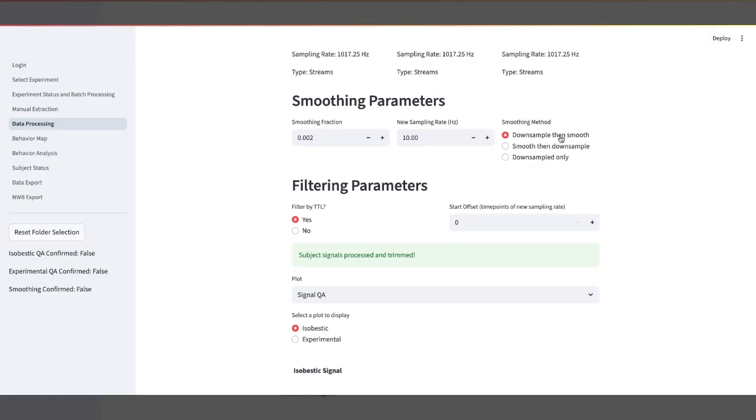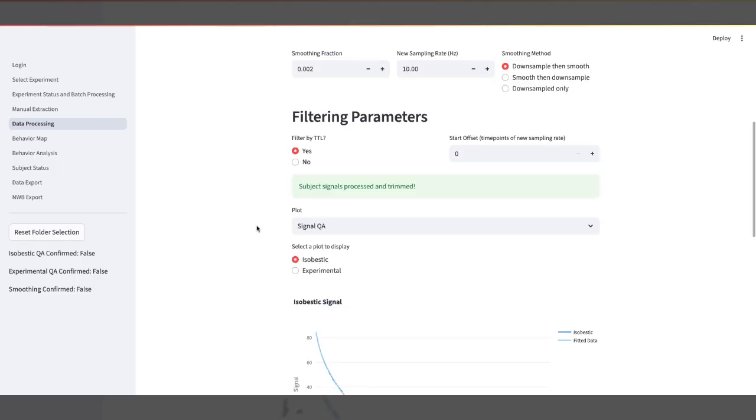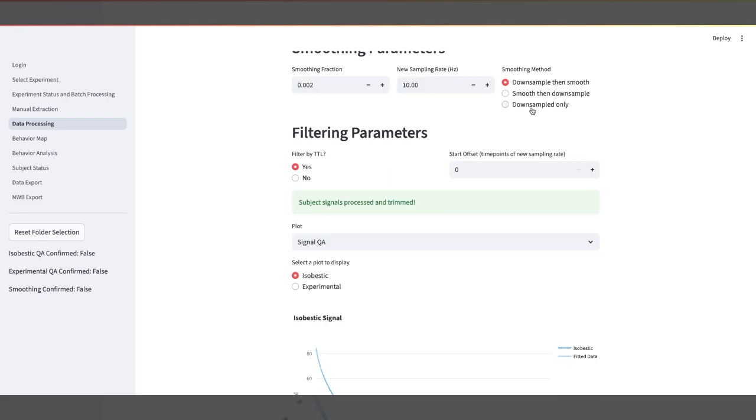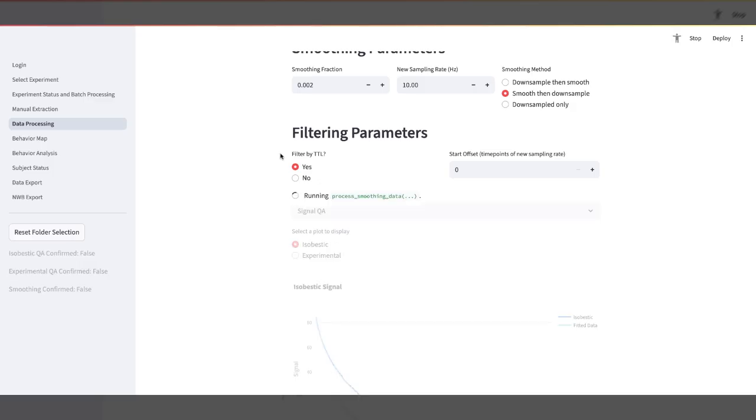You have the option of smoothing and downsampling, which is computationally more expensive but typically gives a better result, and then downsampled only. By default, we do downsampled only, because a lot of the computation that is done on older machines can't handle the smooth and downsampling. But we'll switch this now. So you'll see that it's going to take a little bit longer.